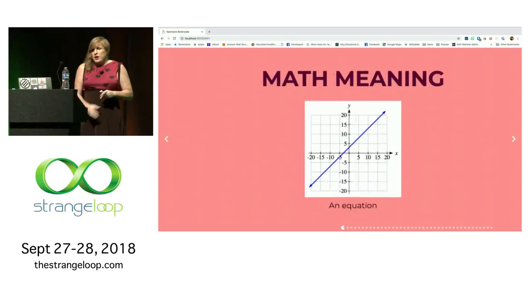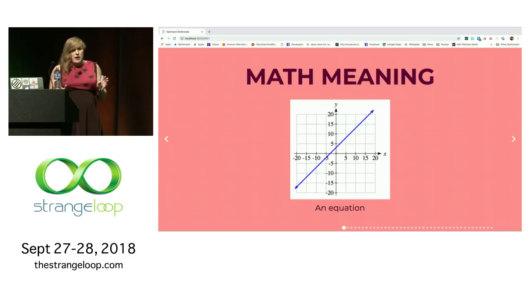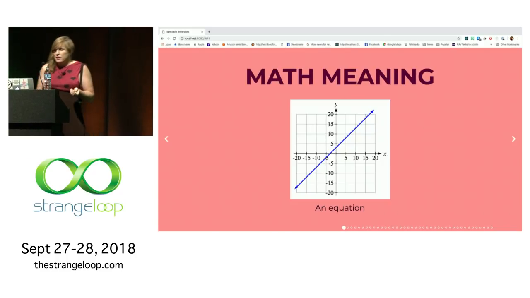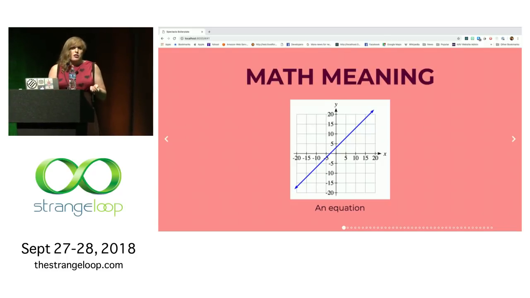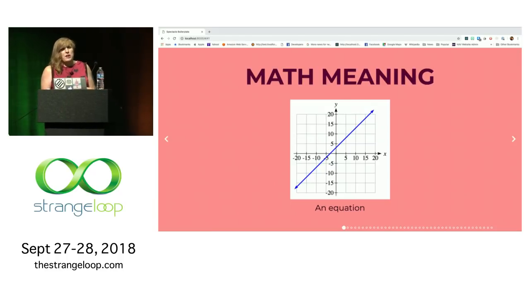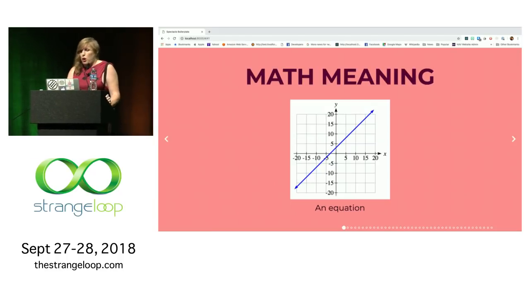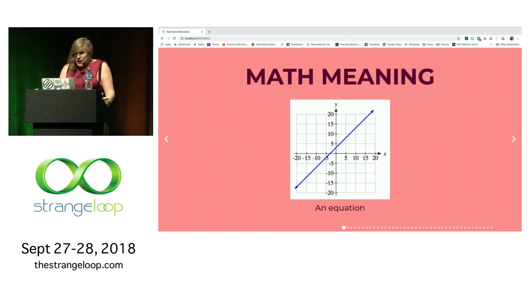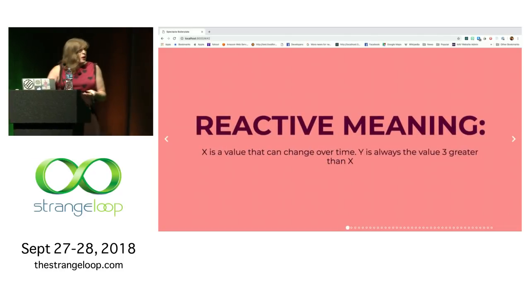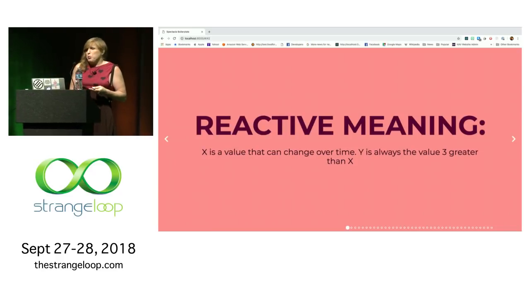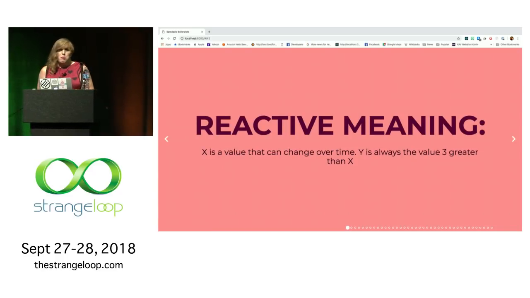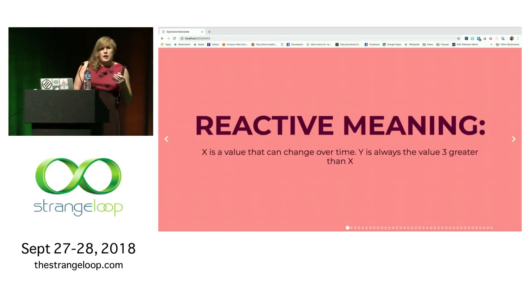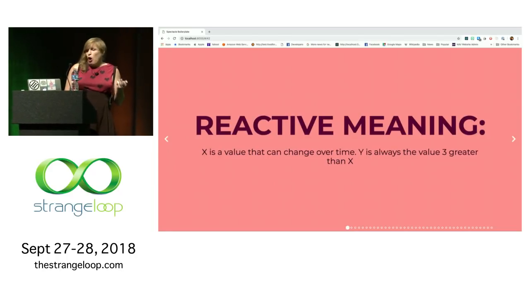But if you think about a different context, not a programming context, let's talk about the math context. In math, that statement actually represents an entire graph. It represents a line expressing a relationship between x and y. And in fact, reactive programming is similar. In a reactive program, y equals x plus 3 expresses a relationship between x and y, so that every time x is updated, y would also get updated.